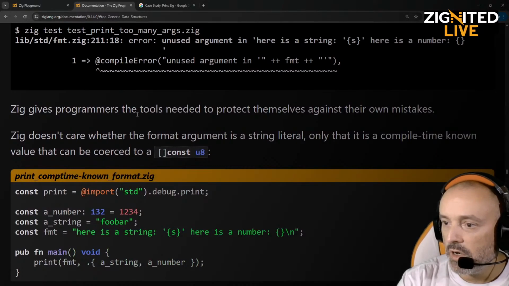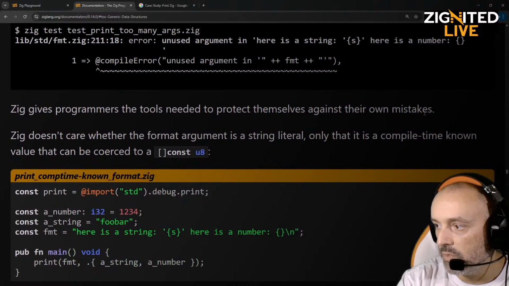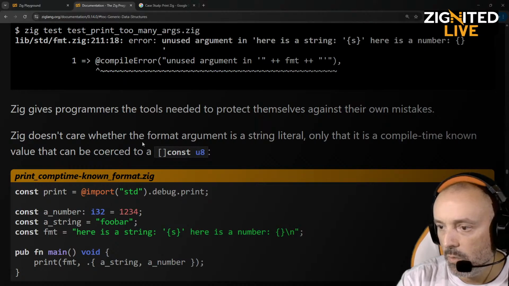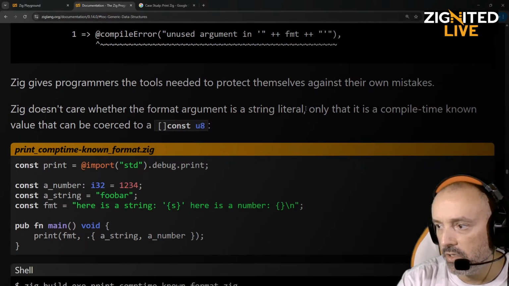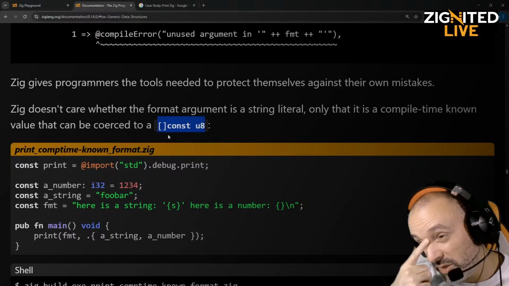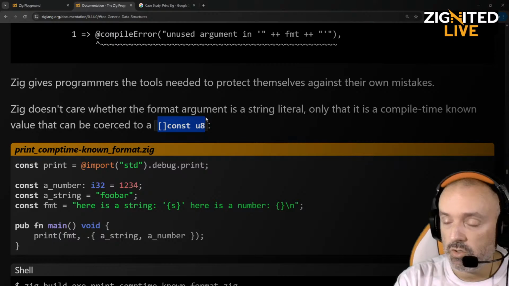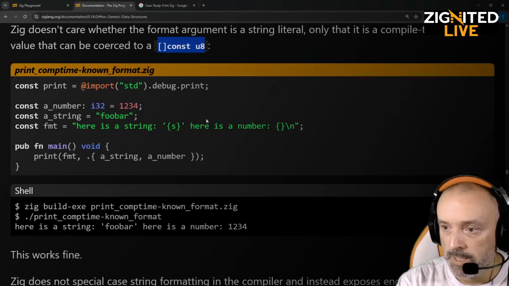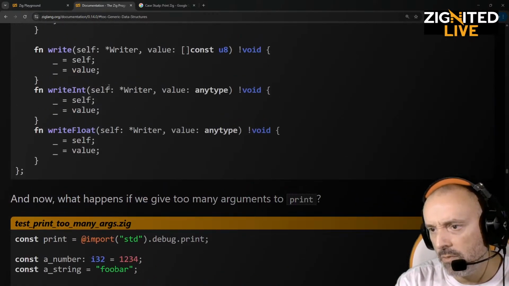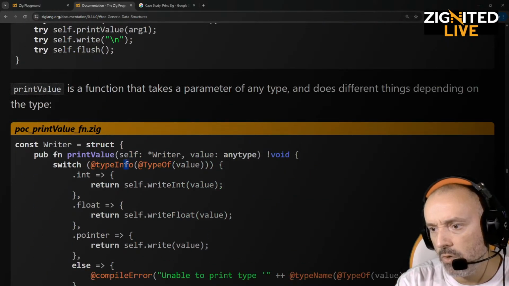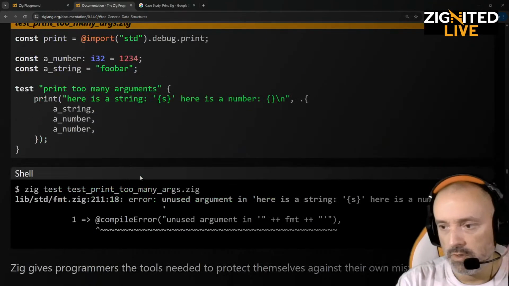Zig gives programmers the tools needed to protect themselves against their own mistakes. Zig doesn't care whether the format argument is a string literal, only that it's a compile time known value that can be coerced into a slice of U8s. Yeah, so this is what I mentioned, that not only these three types, but also anything that can be coerced into those types is supported for this. Like I was just speaking about this part when they call the print value, not the entire thing.